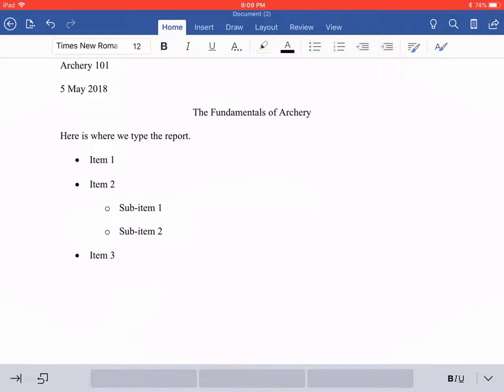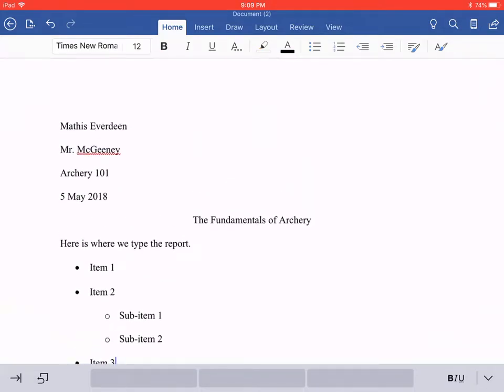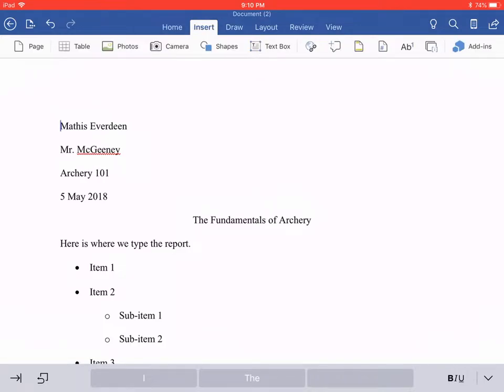Have I done everything properly according to MLA? No, I don't have a header. Now, you might say, well, Mr. McGeaney, isn't this the header, this up here? Well, technically, this is called the heading, the MLA heading. And the header is where we put our page numbers. So tap the Insert tab right here. And then under the Insert tab on the far right, there's this page number icon. Tap that.